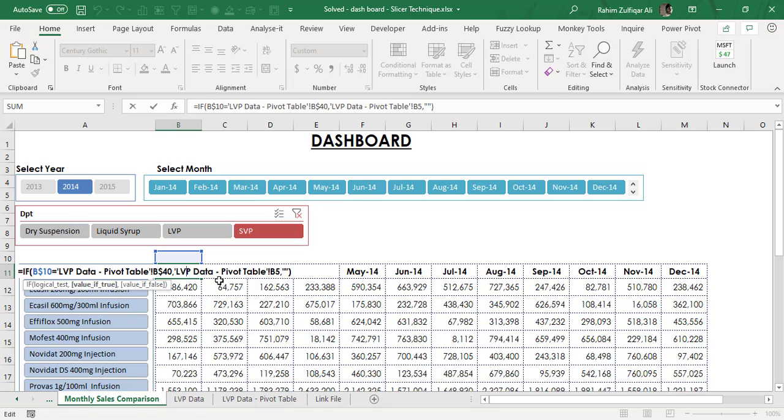It says that if B10, this is the current sheet, this is the cell B10, right? If B10 is equal to the LVP data pivot table B40, then return a cell which is in the same sheet, LVP data pivot table B5. And if B10 of this sheet is not equal to B40, it should be empty, right? So this is a simple if.